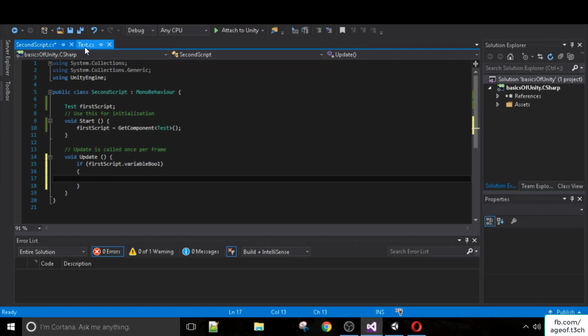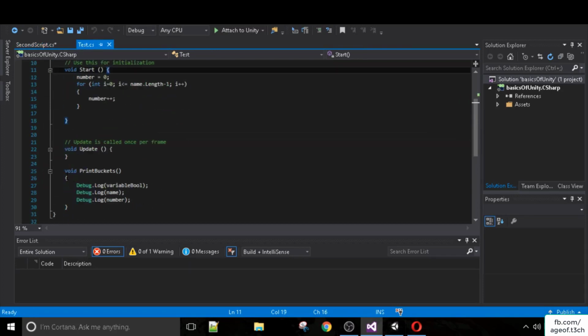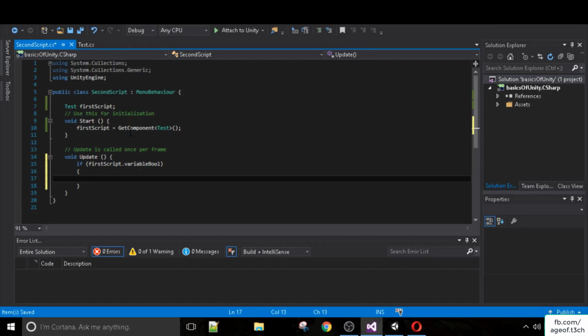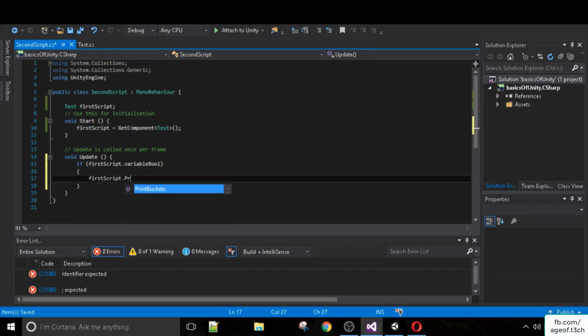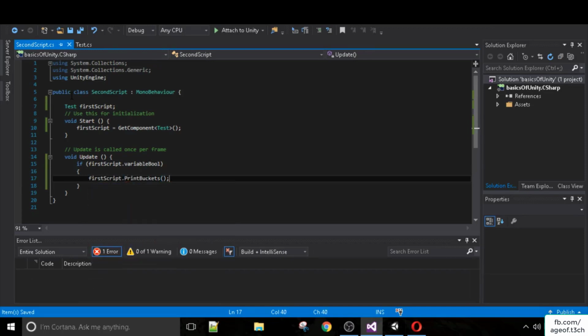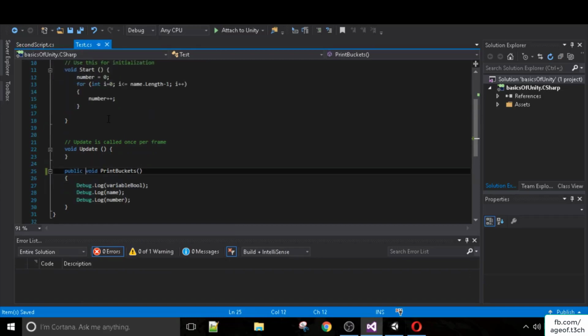Well, now we can't call this method because it is a private method. But if we say public void, we should be able to call print buckets. So I can say first script dot print the buckets and just call that method. So now we check if it's true.